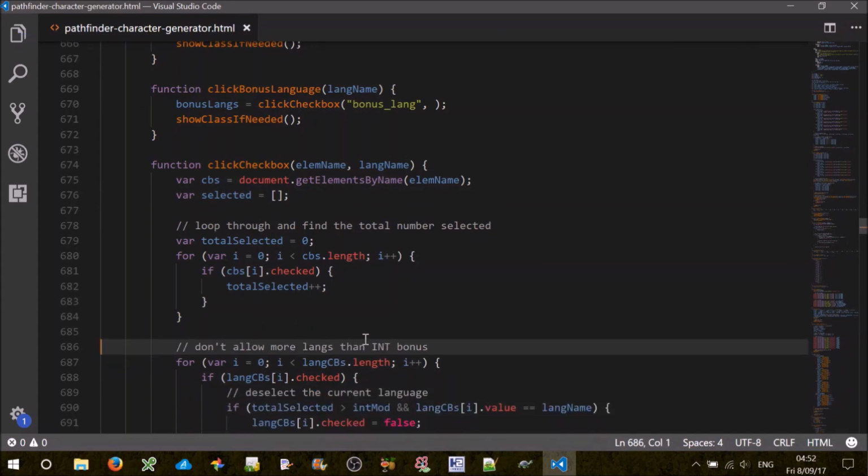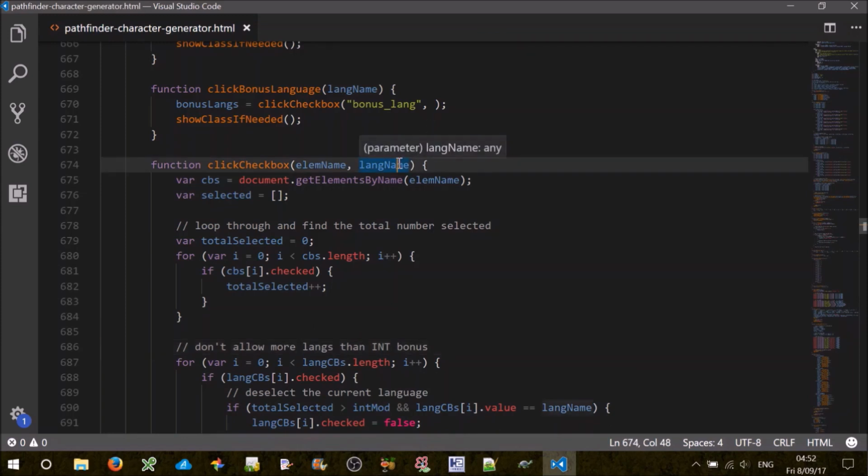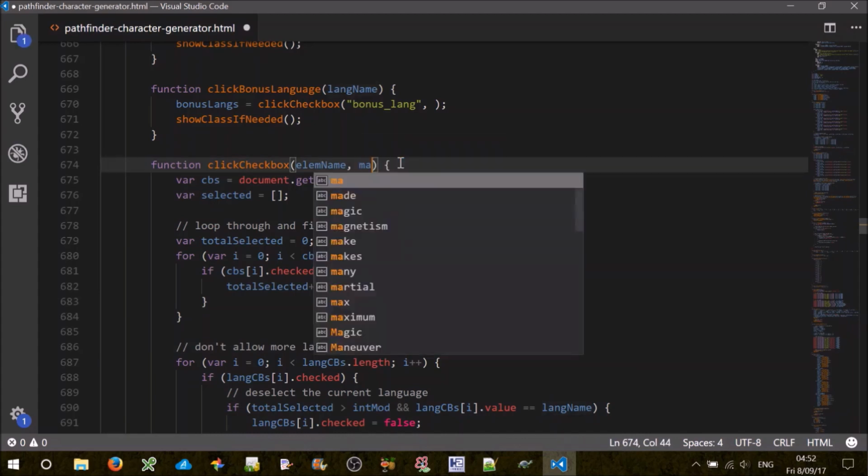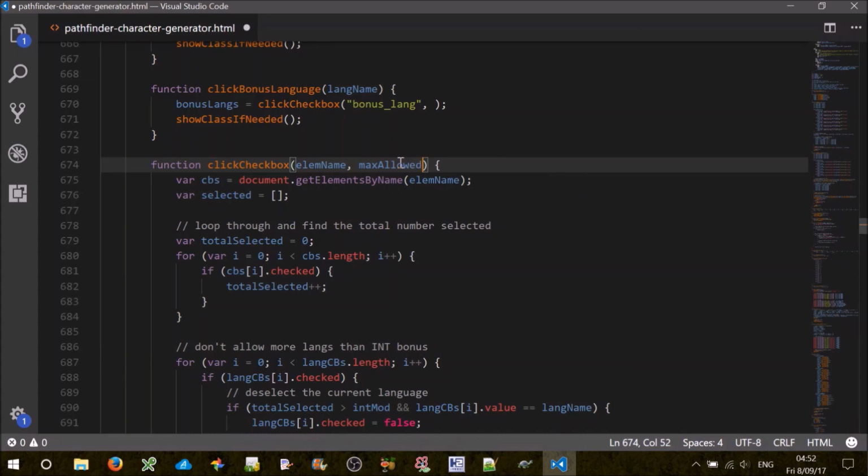Don't allow more languages than int bonus. Okay, so there's going to be some sort of maximum, isn't there? Language name. Get rid of that for the time being. So there's going to be some sort of maximum. So we'll say max allowed. That's how many checkboxes they are allowed to have clicked at the same time. Max allowed. So don't allow more languages than the int bonus.